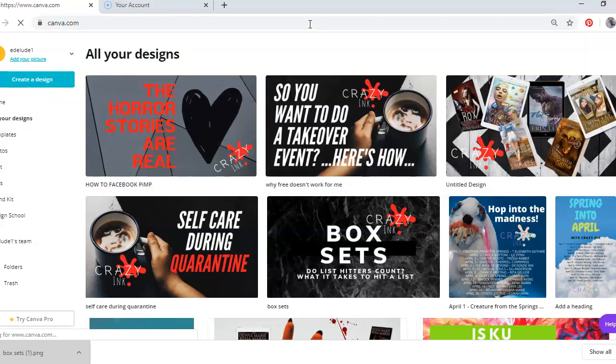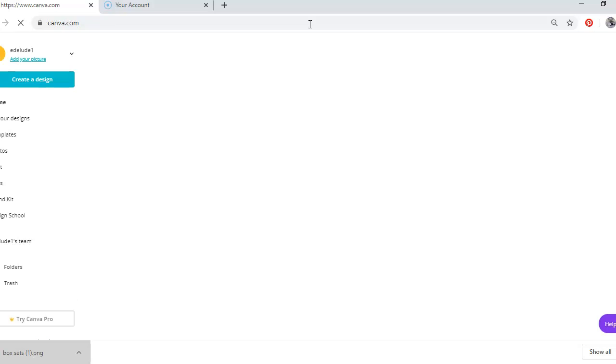www.canva.com. Once you have an account, you can probably log in with your Facebook. That's how I log in. Obviously, it just works like any other website. You just want to log in.